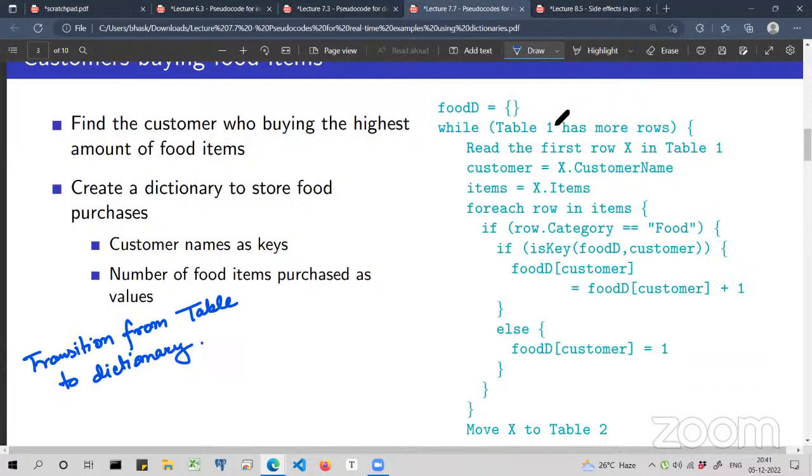What we are doing is we have a table, right? We are reading each row X from table 1, and let's say X is that row's name identifier, and customer name is an attribute for that particular row, and we are storing it in a variable customer items, and then we are using a for each row in items. Now that means what? Items is a list of items. Now for each row in items, we check if row dot category is food, and if is key of food customer.